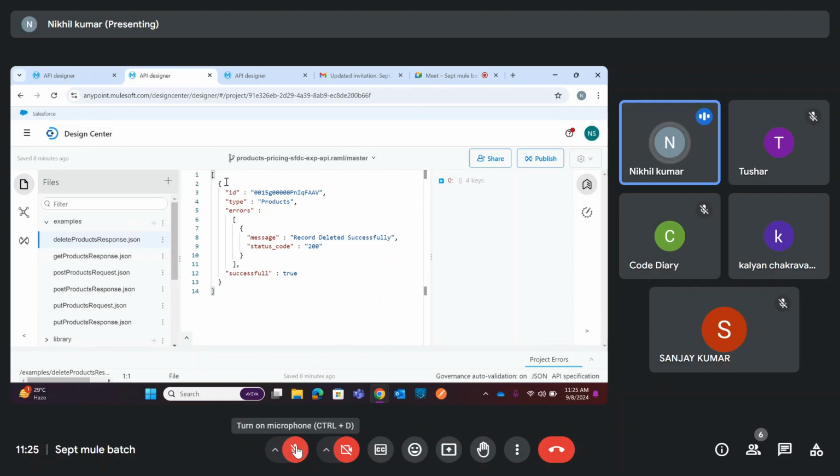When we delete our record, Salesforce gives us a response something like this. This was the ID of that record, the type was this, and inside the error object it gives us the response message, record deleted successfully, and the status code is this. It also gives us a flag called the successful key. When our API is running fine and our operation is running fine, it gives this flag value as true. Otherwise, it gives us a flag value of false.